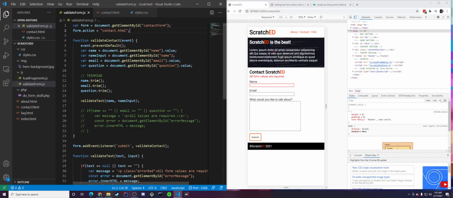Okay, so form.action, then we can have our function validateContact, and this is something important where we're passing the event, and the event is the addEventListener submit. So whenever this submit button right here gets pressed, it fires an event that we can then have access to within our validateContact function that we're calling. So we can then do event.preventDefault.